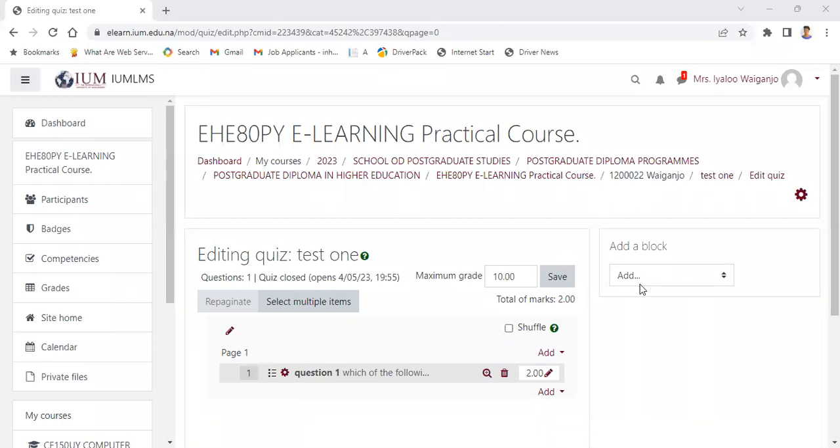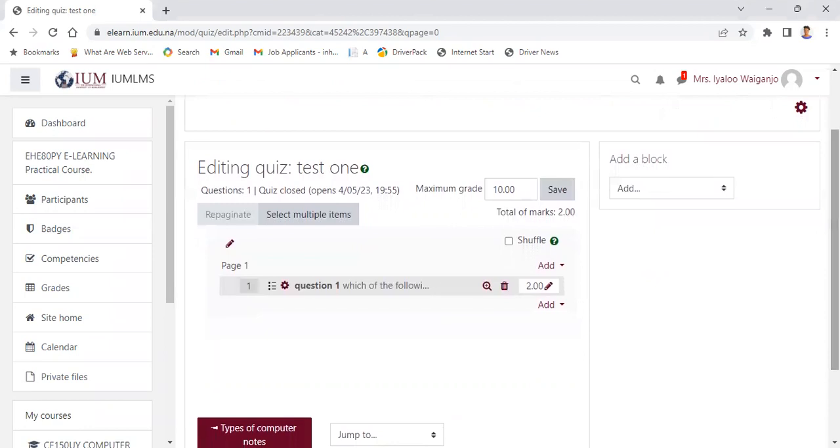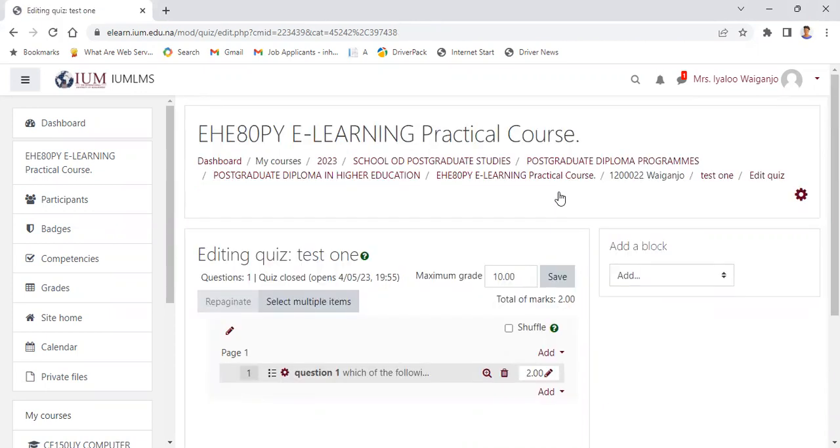Okay, so once you set your question 1, then you can add another question and you can add as many questions as you want. And you can see the total marks here, they will be adding up. So as soon as you are done, just go to save. Okay, so that means now it is saved. And when it's saved, you can now go back to your course. Okay, so we'll now go back to our course. There we are.